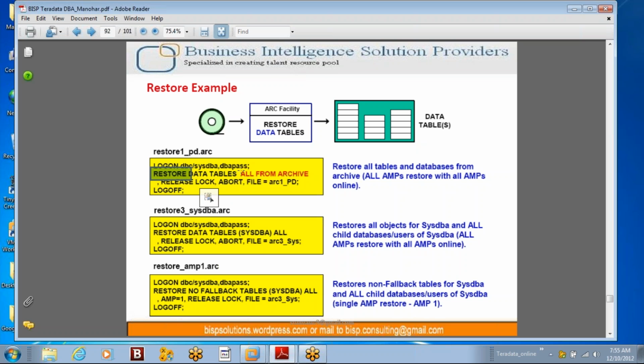Instead of the command archive here, we use restore. If you want to restore all the data, you can use all, or you can mention the database specifically that you want to restore. And if you want to restore for any particular AMP, you can mention the AMP number so that only that particular AMP is restored. The rest of the commands we have seen. You can mention the AMP number in the restore options so that it will restore only that AMP for these data tables.